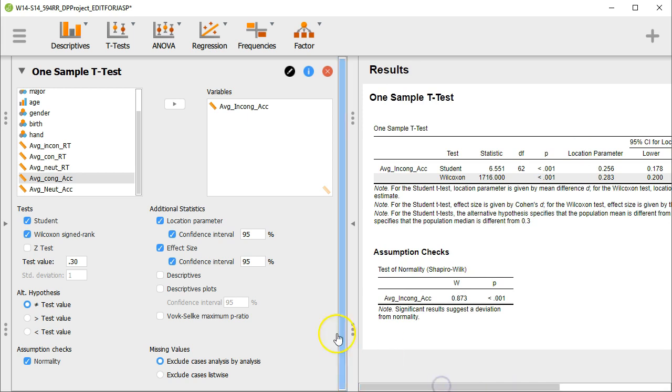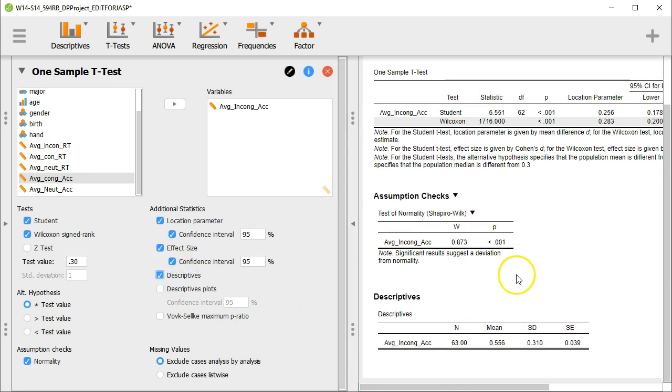Okay. So I'm going to go ahead and add descriptives. This adds a descriptive table. It gives you basic descriptives for your variable or variables, depending on how many you have in this box there. So there are 63, as I said, 63 people. Mean, there's the mean that I've been talking about, 0.556 or 0.56, standard deviation of 0.31, and a standard error of the mean of 0.039. So basic descriptives for the test statistic.